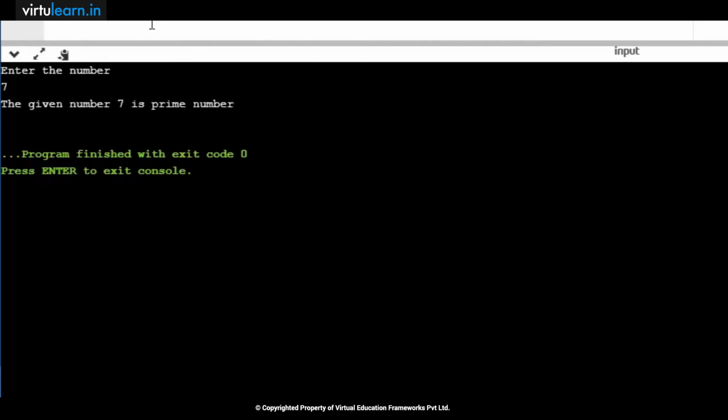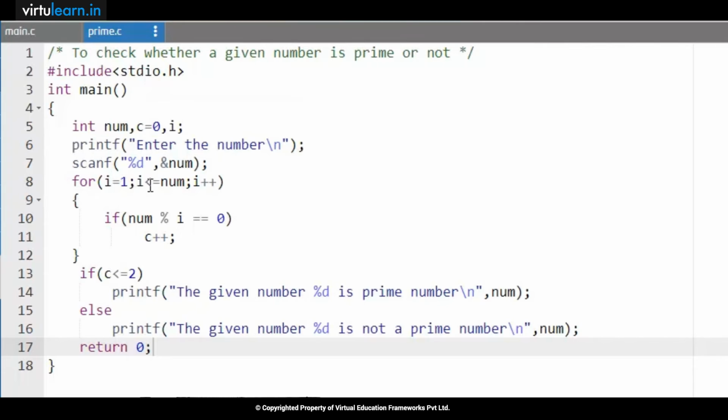So how we got this 7 as a prime number is, let us take i value as 1. i is less than or equal to 7. Condition is true. It enters into the loop. In loop we have if condition 7 mod i, 7 mod 1, the remainder is 0. Now we are incrementing the c value by 1. What is the c value now? C value is 1. As the c value initial value was 0, now we increment the c value by 1 because the condition is satisfied.